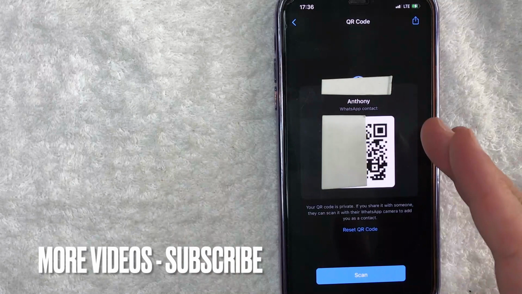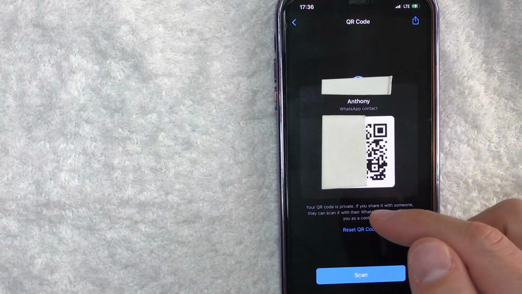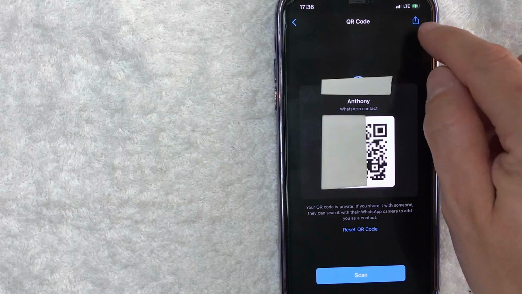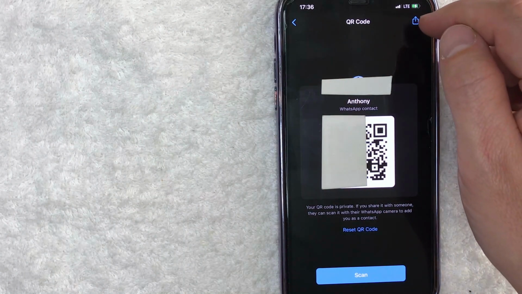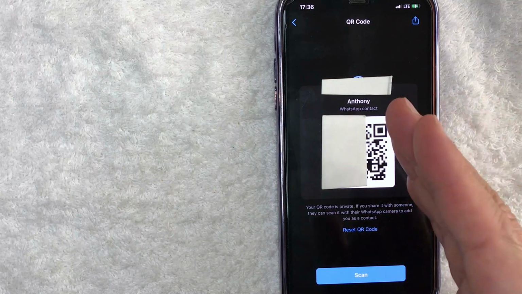Okay, so here is your WhatsApp QR code right here. So if you're looking to share this with your clients, you can easily just screenshot it, or you can click on the share function here on the top right. And that way, when they scan it, it automatically brings them into your WhatsApp account.